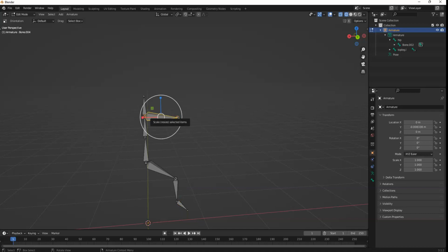And I'm just going to make this real quick just to get through this. So this will be arm dot L. And this will be hand dot L.